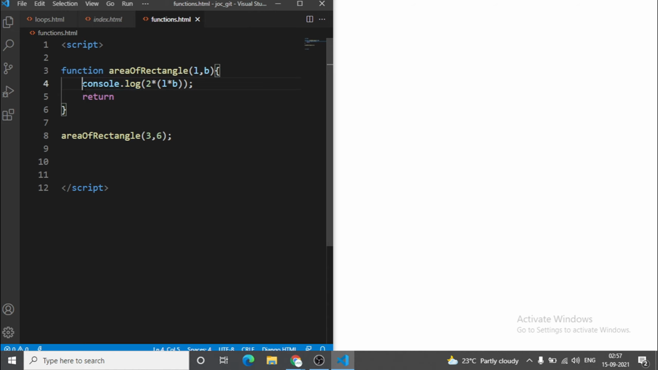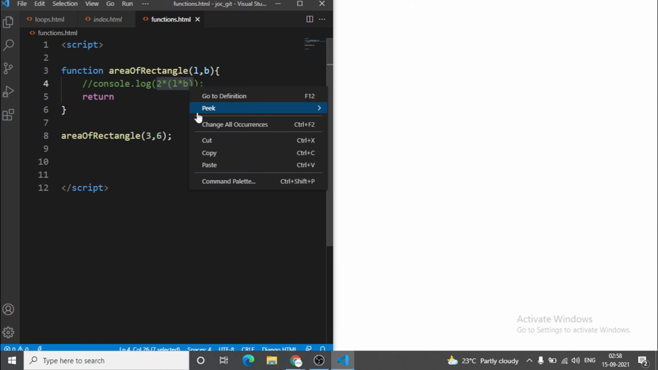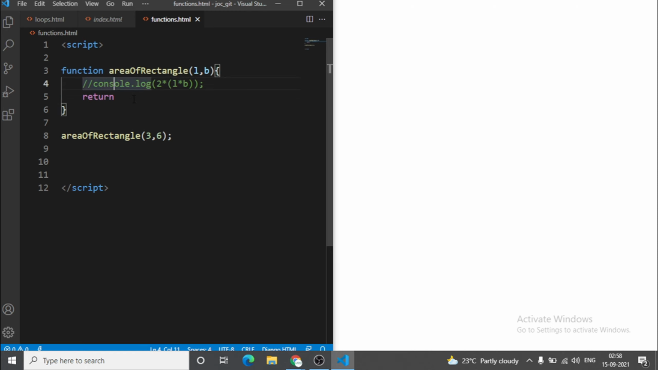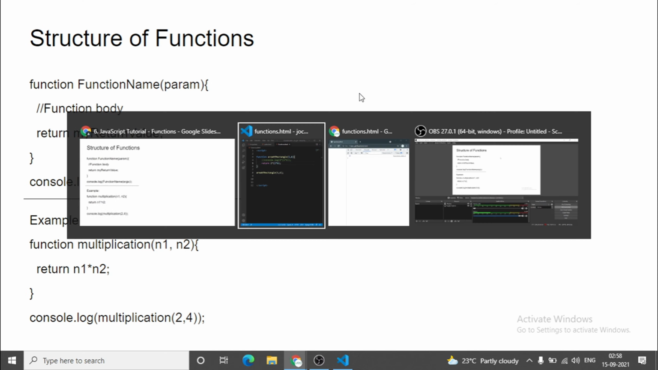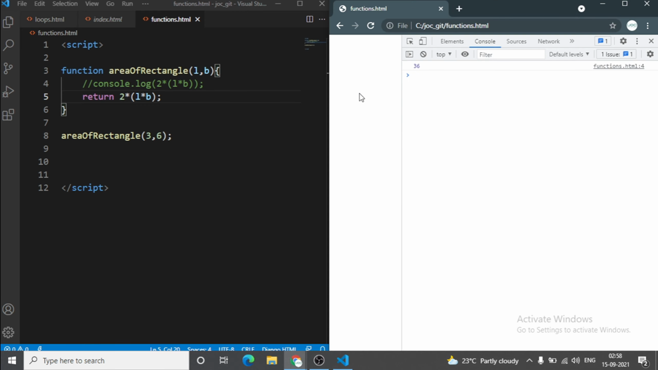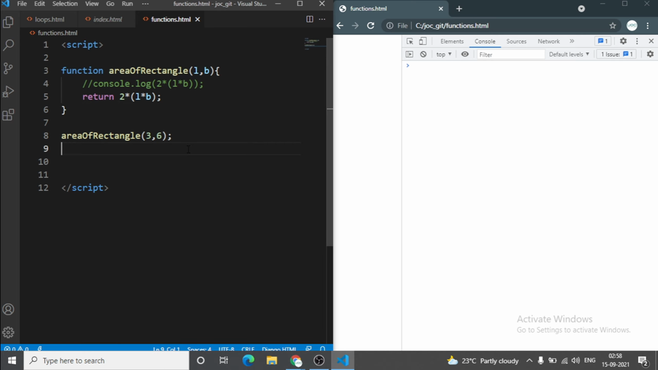We'll comment this out with two slashes and return L into B instead. Let's copy and paste, semicolon. Now it will return the value, but where did that go? If I refresh, it will not print anything because there is no console.log statement.